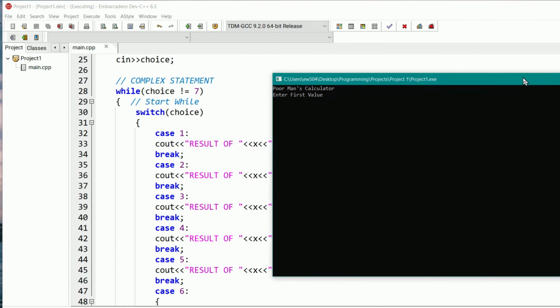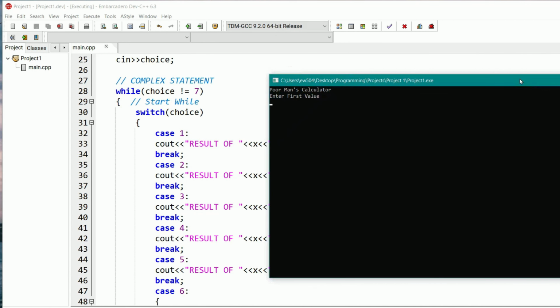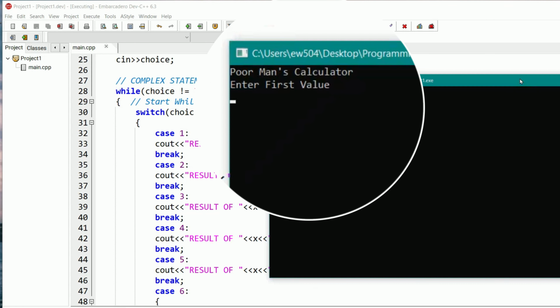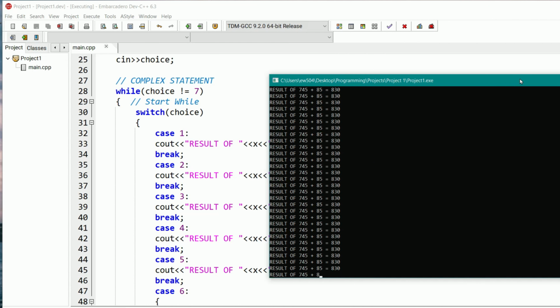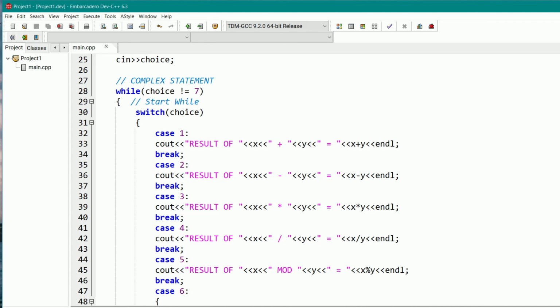I want you to pause the video and predict what's going to happen when we try to run these results. Enter our first number, 745 and 885. So let's add those numbers. So that's not what we're looking for, right? We're about to fix it so our results won't be in this continuous loop.